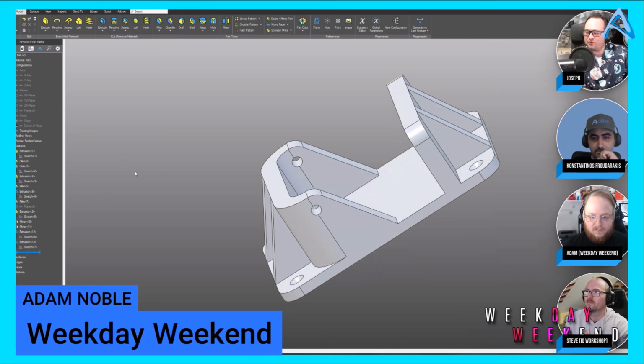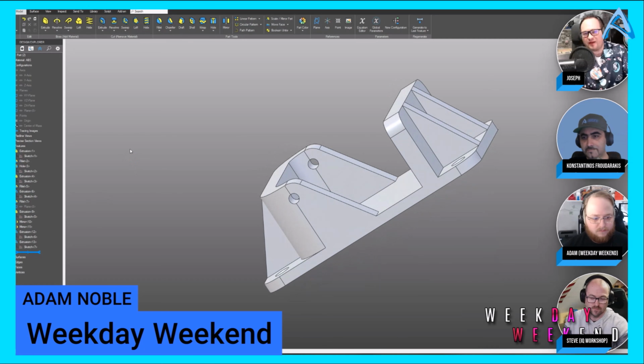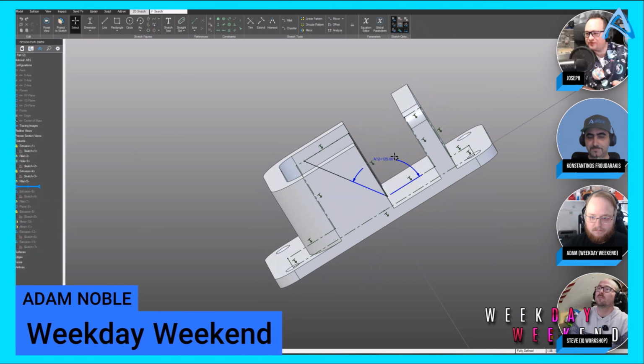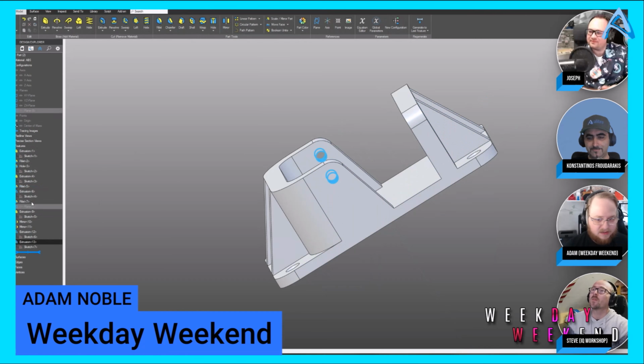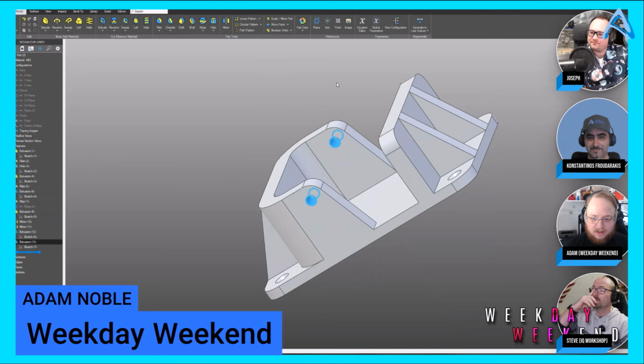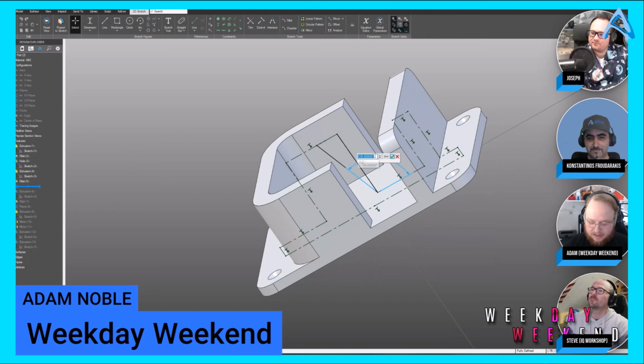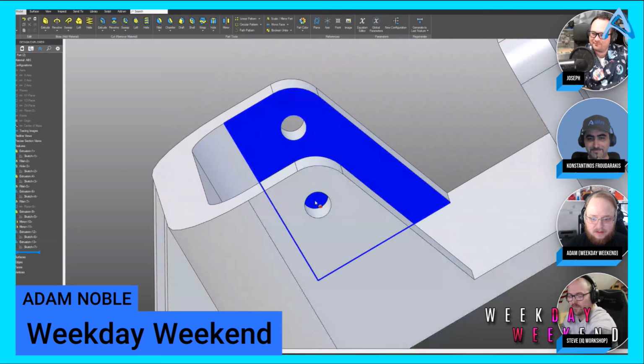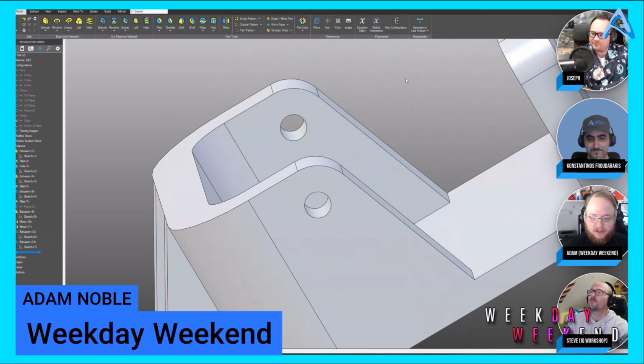Great question. And that would come down to checking the box of maintain association. And then with association maintained, it follows the geometry. So if you can see here, I'm changing this angle of this drafted surface here, and it is following it because I did that maintain association. It is indeed keeping that concentric with this arc here.